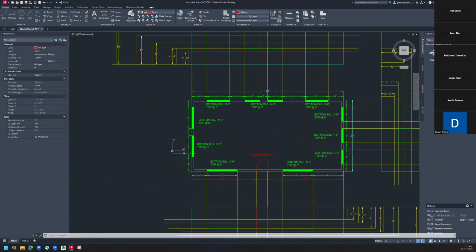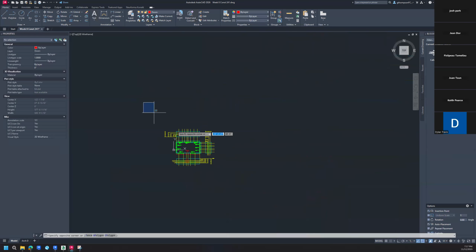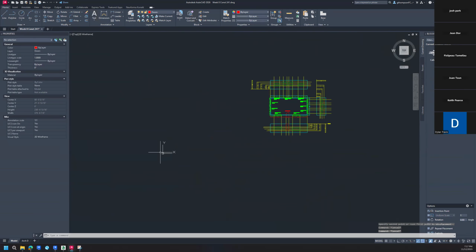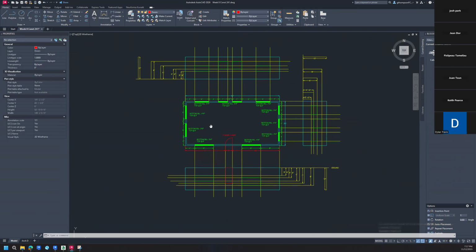Just because this is getting a little close to my UCS point, I'm just going to select everything in here and move it up here just so I can get away from that UCS point and we don't see it in our view.